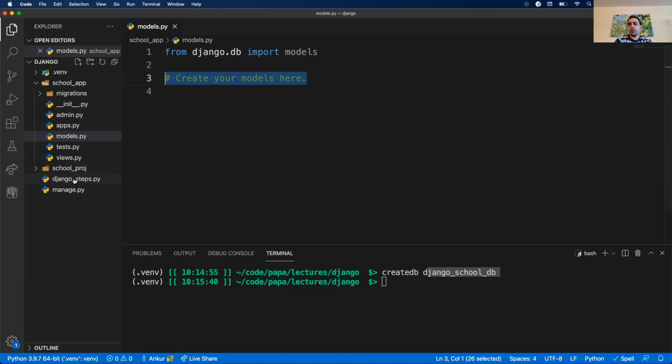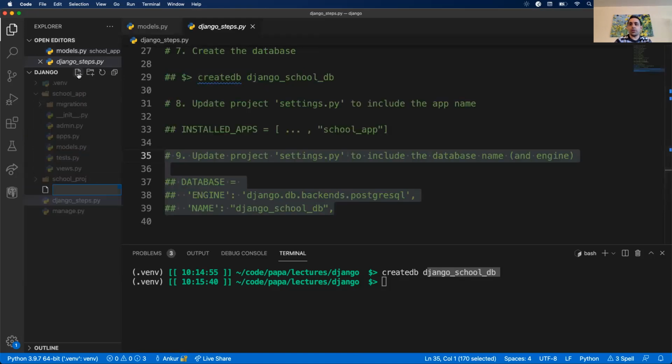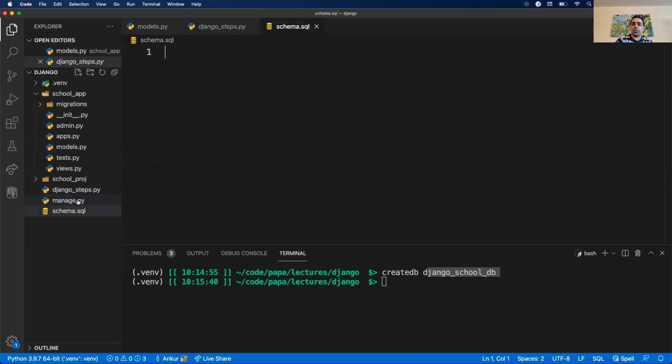So I'm going to take another slight tangent. I'm going to create a new file. This is optional. This is not something you're going to be doing. I'm just doing this for our lecture needs. Let's call it schema.sql. So we're going to step back to last week where we were writing raw SQL. We're not going to need to do this with Django. I just want to highlight what we're actually going to do.